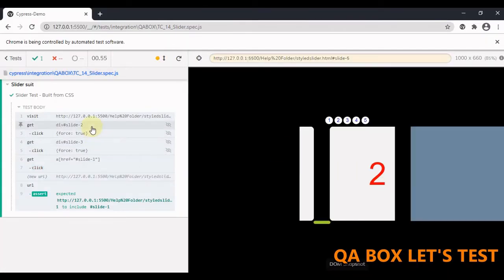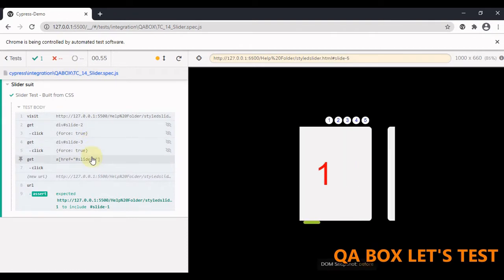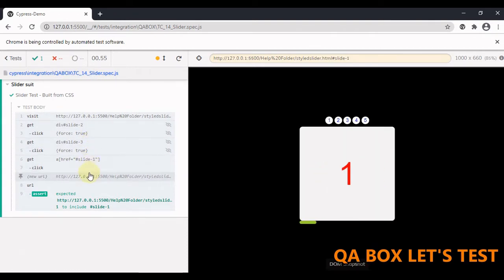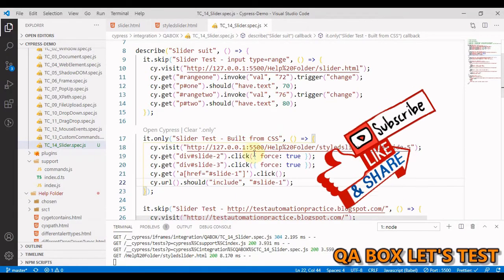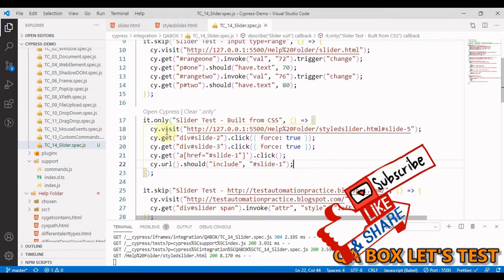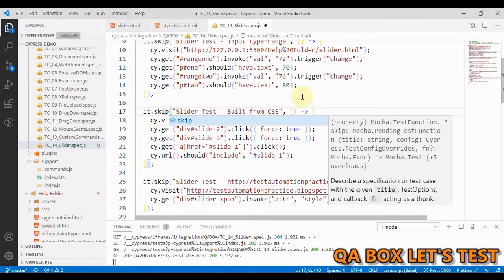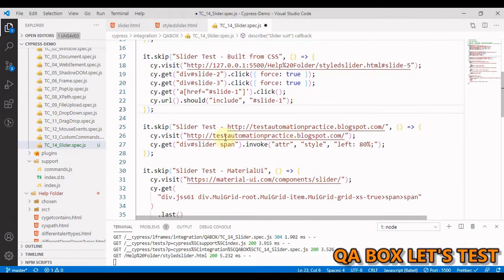Okay, so in here you could see slide 2 was there, then slide 3. Okay, and then we clicked on that button, right? And this was a new URL, and this assertion is being passed. Okay, so that's how you can work with these kind of elements. That is one approach, okay, of working with these if they are hidden. So let us move on to the next test case and see what do we have in there.